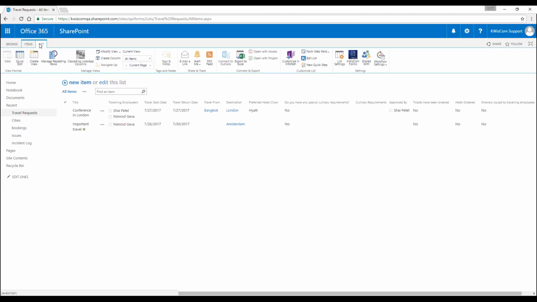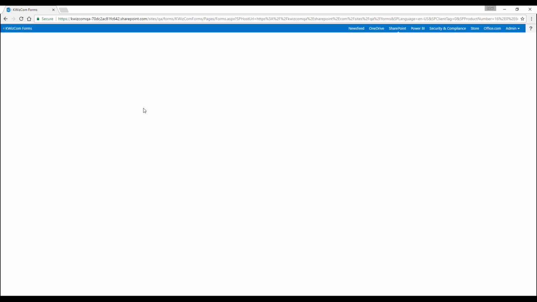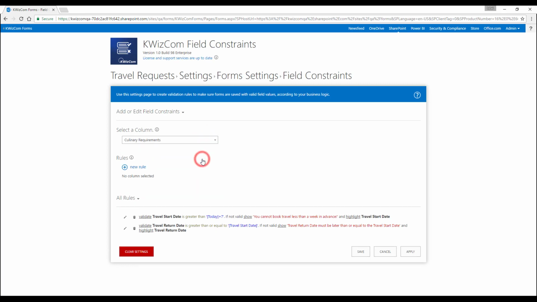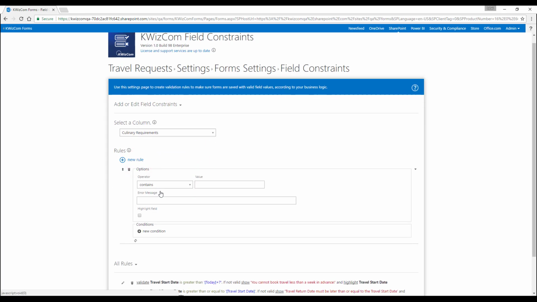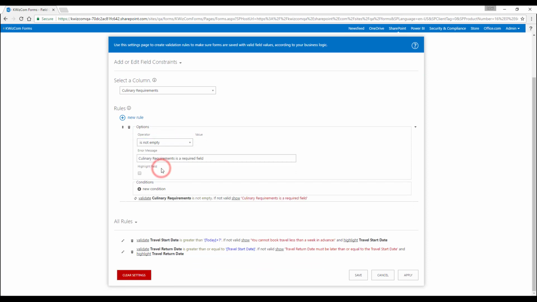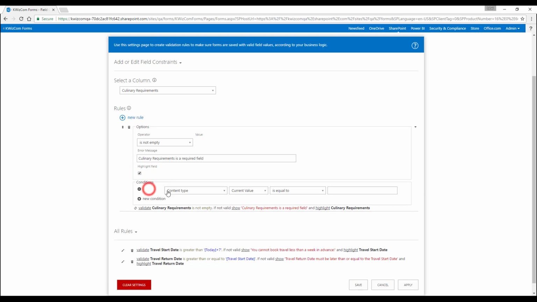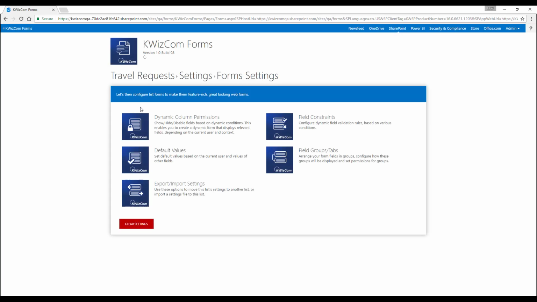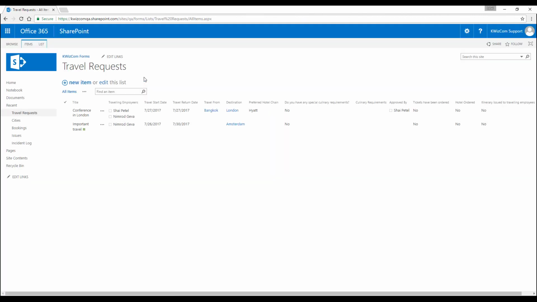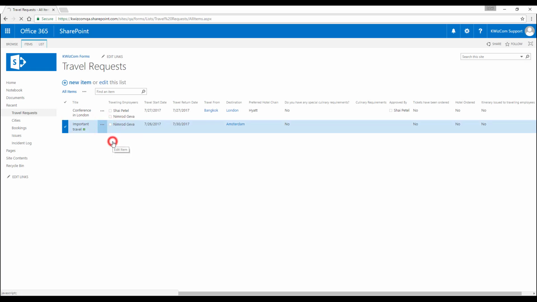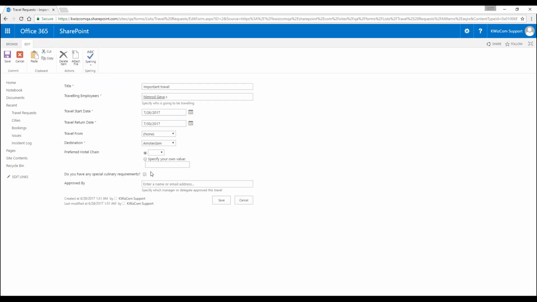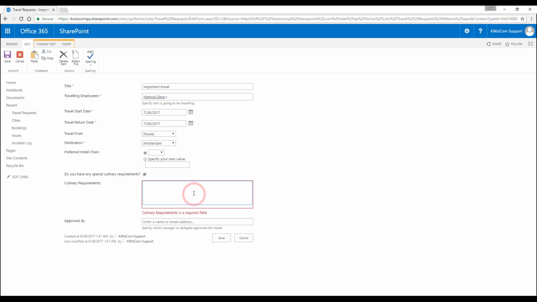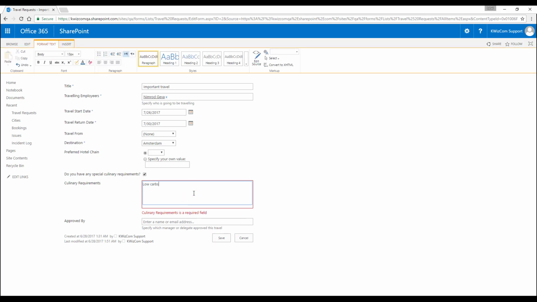The next constraint we want to set up is making the culinary requirements field required, but only if the "Do you have any requirements?" checkbox is set to yes. To do that, we will select the culinary requirements field and add the constraint that it cannot be empty, but only with the condition that "Do you have any special requirements?" is yes. If we go back into the list to test this, and we edit an existing item, we can see that if the user selects yes on "Do you have any special requirements?" the user is not able to save the form without specifying what the requirements are.